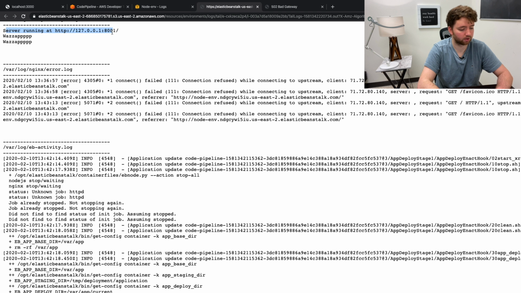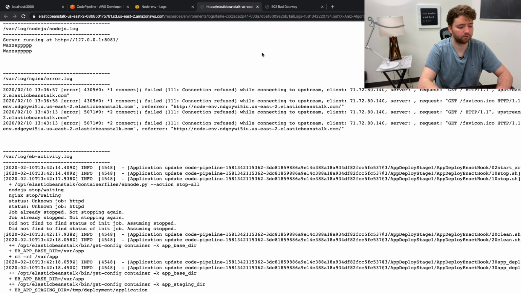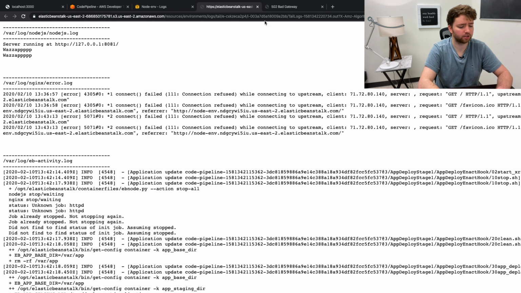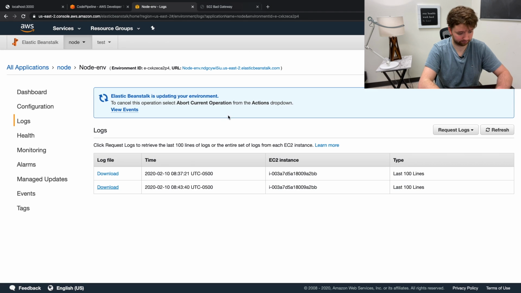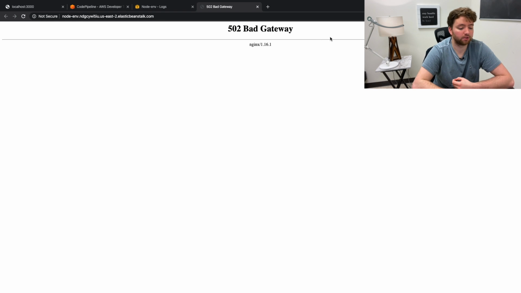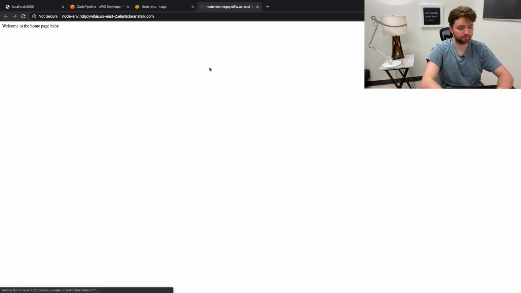You can see that the server's running at this IP address with 8081 as the port. So I think we just need to set that in the configuration, but we shall see. So let this update our environment, and then we'll refresh our page and see what happens. But if you are getting a 502 bad gateway and you try all these things and nothing happens, just do some research. Type it in Google and figure out the answer. All right, let's give it a try.